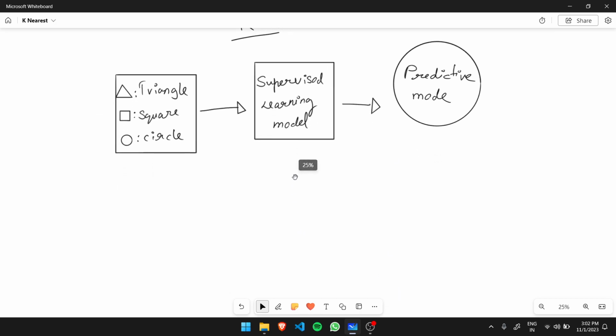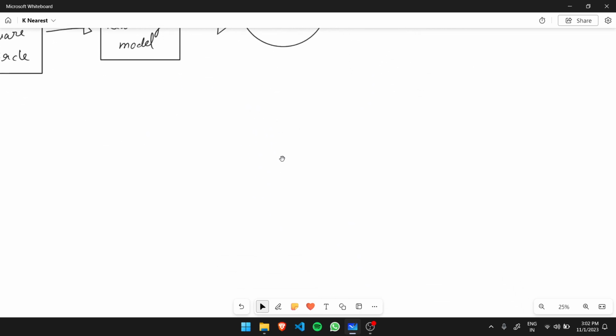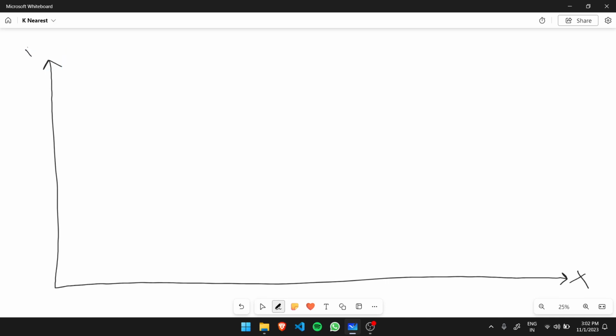Now let's go ahead and talk about the KNN part. Now let's assume that this entire canvas is our graph, or axis. I can just call it a canvas for now. This is going to be your x-axis, and this is your y-axis. And this is your origin, which has 0, comma 0 coordinates.